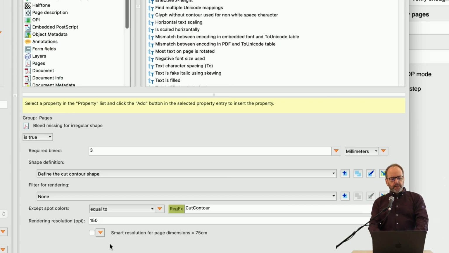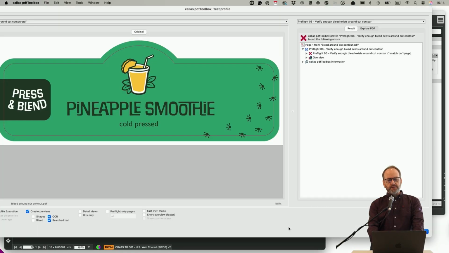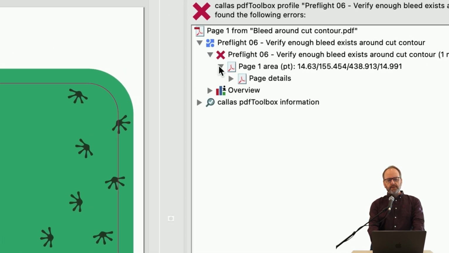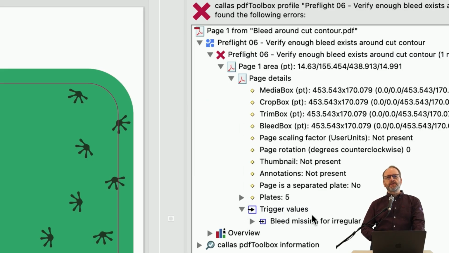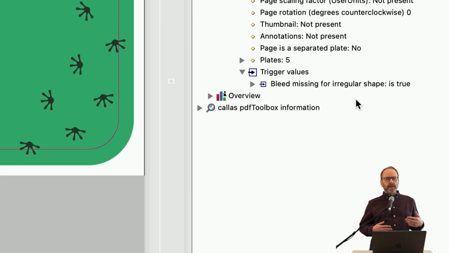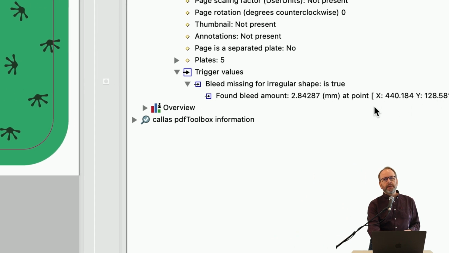And the other thing, and this I can show, is that in pdfToolbox, so let me run this, in pdfToolbox 16, if I go look at the trigger values here, what I could see is that bleed was missing for irregular shapes or not. So you basically got a binary answer. It was either true or not true, not enough bleed or enough bleed. In pdfToolbox 17, you can also see how much bleed was found.